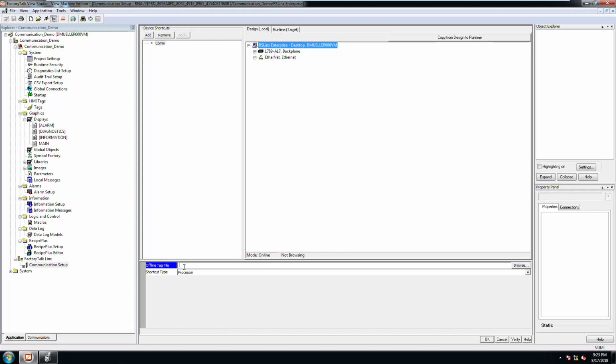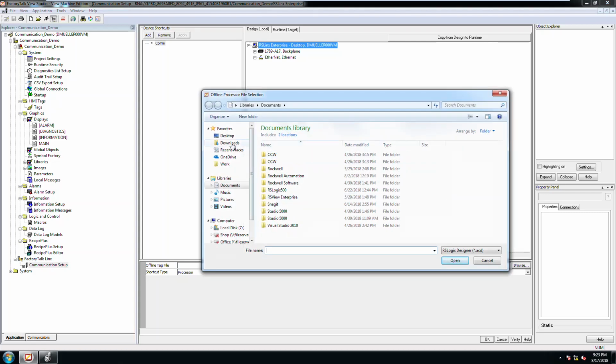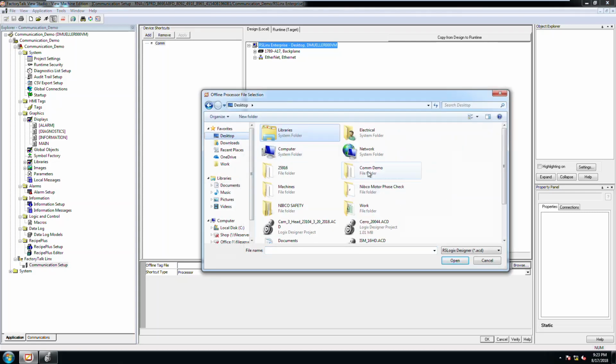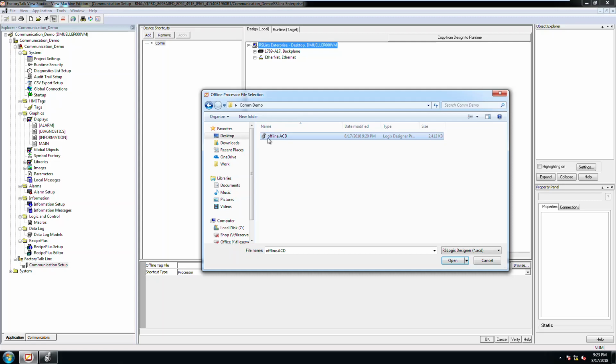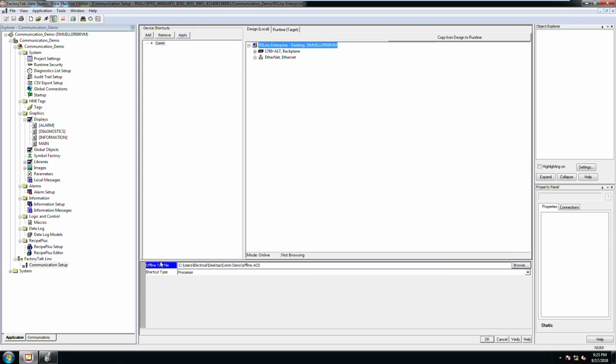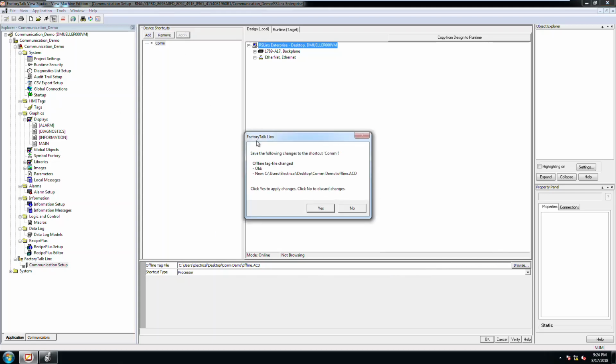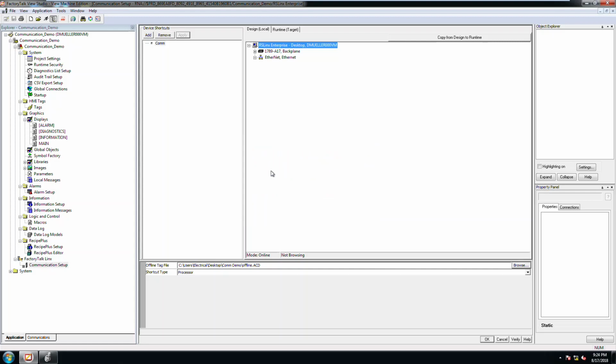Now for the offline file, we're going to go down here where it says offline tag file. You can hit browse. Now we want to get to that folder that we set up, which I put on the desktop, COM demo. Here's that offline file. You're going to point at it. So now it's always going to be looking at this directory for offline ACD, and that's what it's going to associate for its offline tag file. Once you have that done, hit apply. Once again, you'll get another box asking, are you sure you want to do this? Yes, we want to do that.